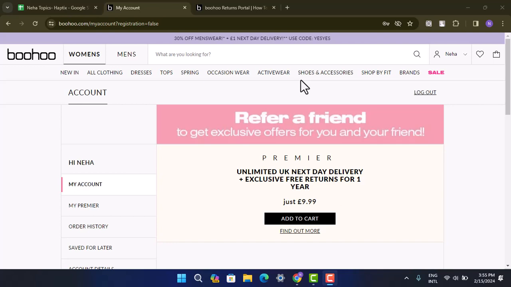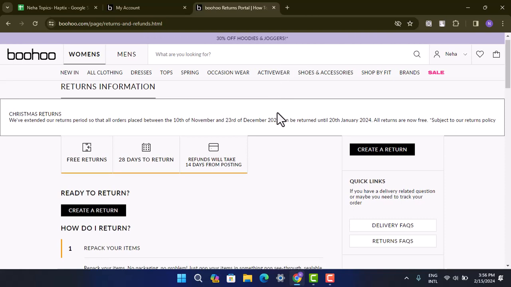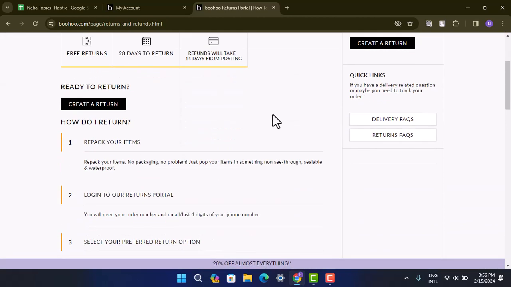So basically what you have to do is go to the return portal. For that, open up a browser, and in the web address bar type in boohoo.com/page/return and refund. I'm going to make sure to leave the link in my description box below. Now here you'll be able to see this option as ready to return. Just go ahead and tap on create a return.